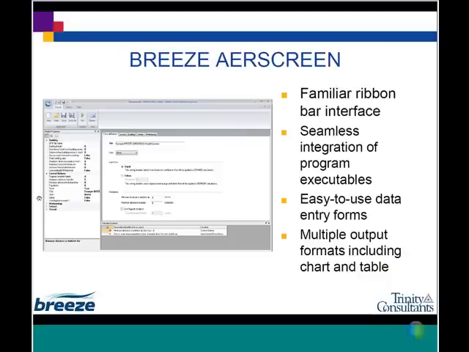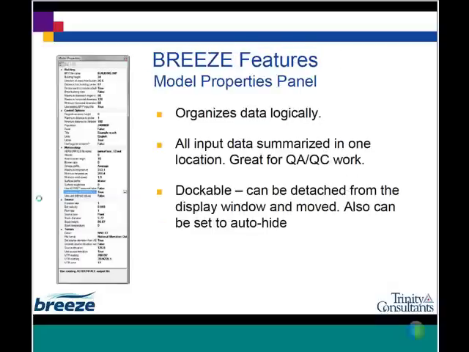Let's take a look at some of the more advanced features that we've added in here. The first is the Model Properties panel. This is brand new, and it is a really neat feature for being able to quickly add or check data that's already been input to your project.